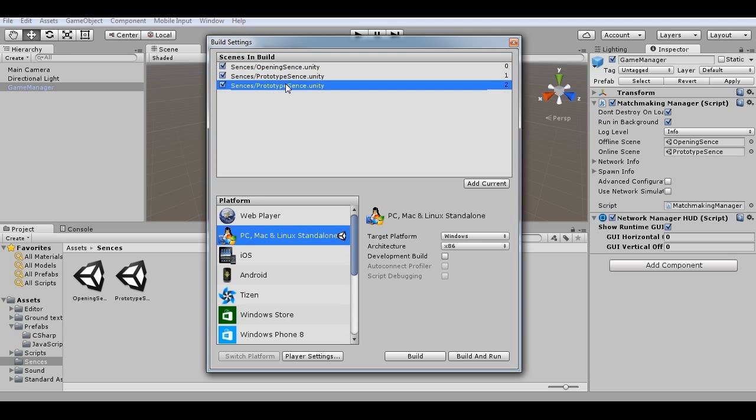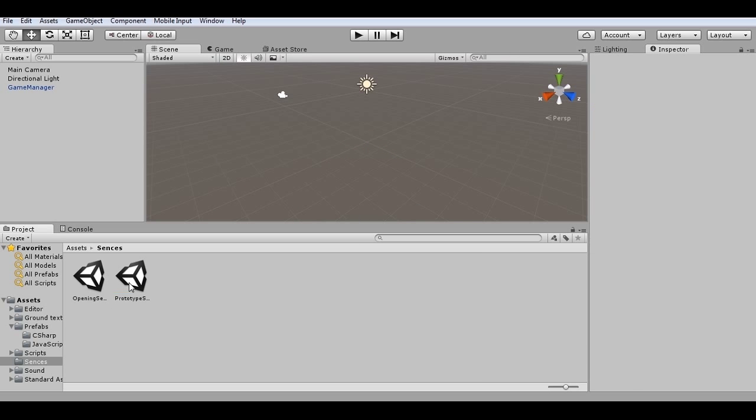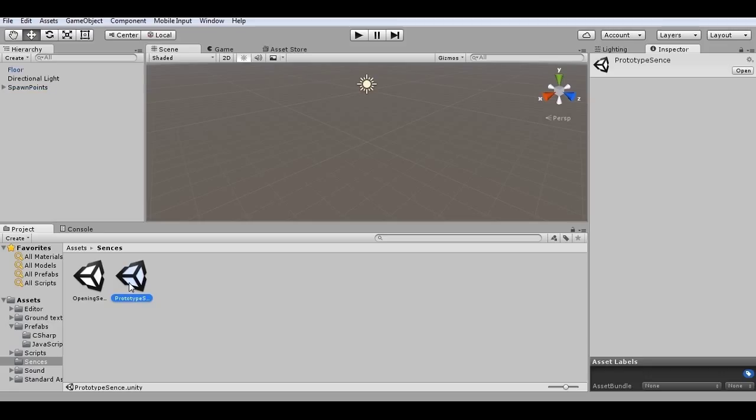Ooh, I didn't think it was going to do that. Let's just delete that. It should look like this. You should have the opening scene first, and the scene you want to load into second, which would be the online scene. Now we're not going to click build right now. And next we're going to go into the prototype scene. We're going to come back to that opening scene because there's more we have to do with the game manager. But right now, I just want to get into this scene and explain something that's important here.